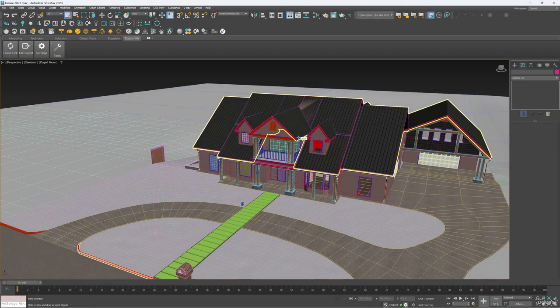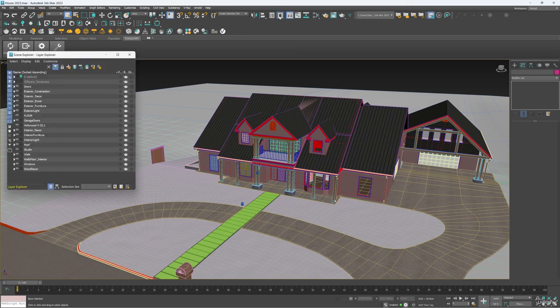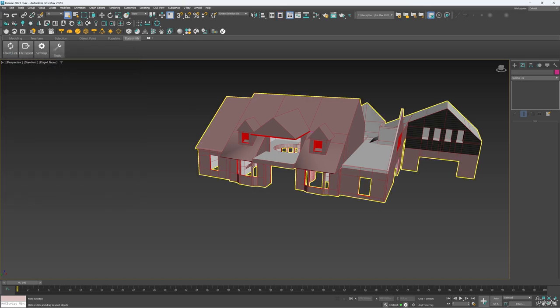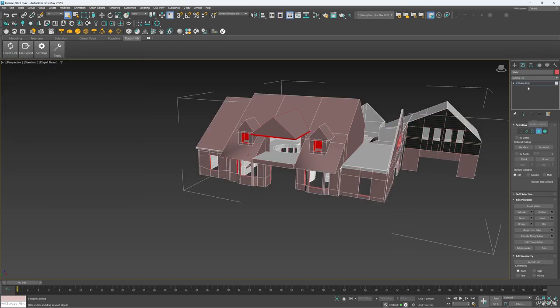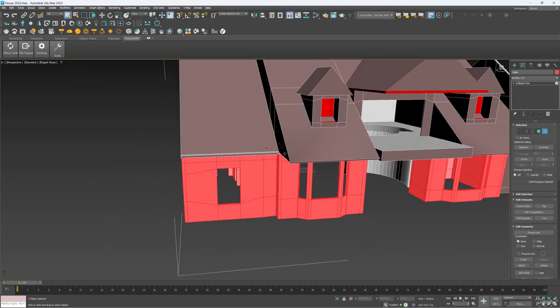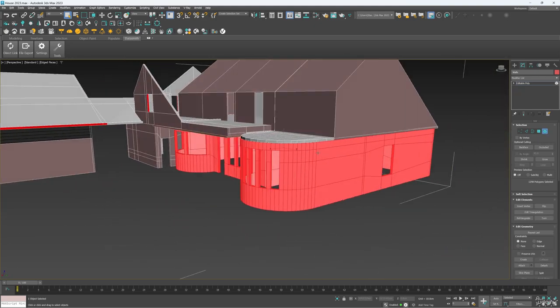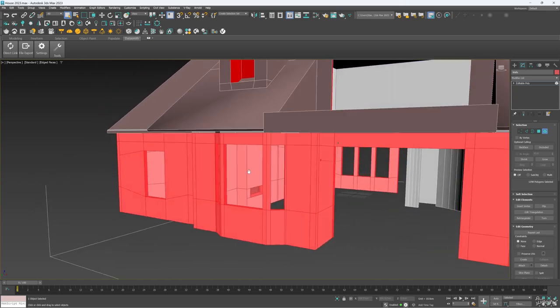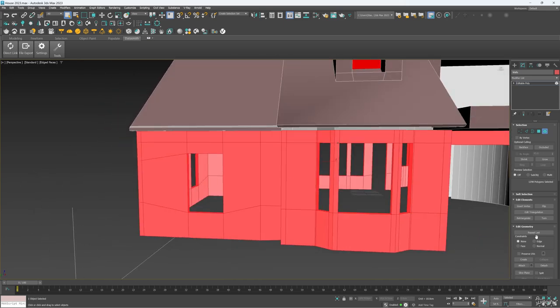Open 3ds Max. The point of this solution is to split the complex mesh into several parts. Open Layer Explorer. Hide all layers except the walls. It's a single mesh. Select it and in the panel on the right turn on the element mode. Now I will select the element that I want to detach. I'll start with the big parts. Click Detach on the right panel to detach the element.